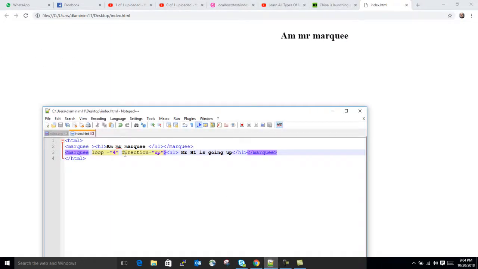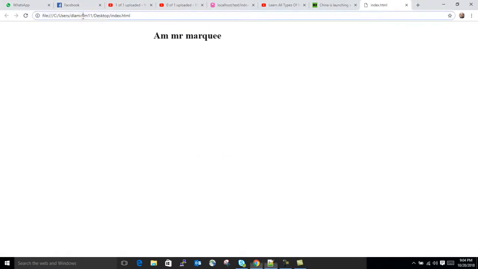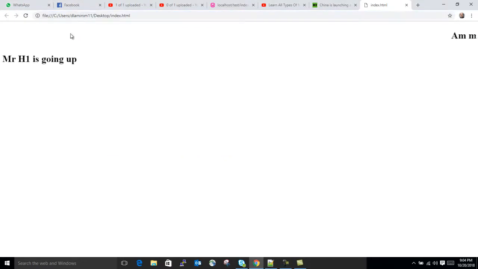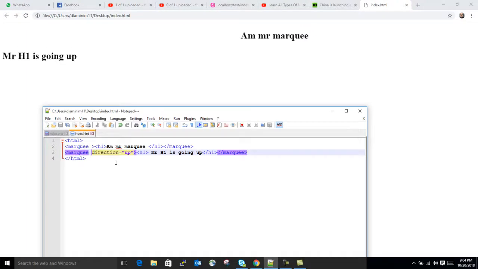So if we remove that, it means it's gonna come. It will continue 1, 2, 3, 4. This means it will never end. But if you want to give it a limit, you can put here what we call loop. Then you put any number you're looking for.